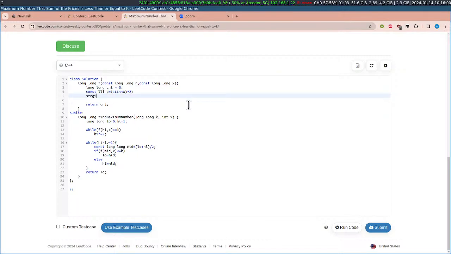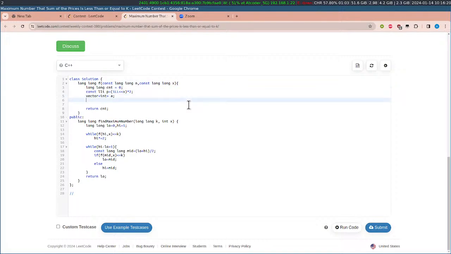For digit DP, first we need a binary representation for the given numbers. Let's try to find all the numbers which are less than or equal to 1. So we can increment it by 1.